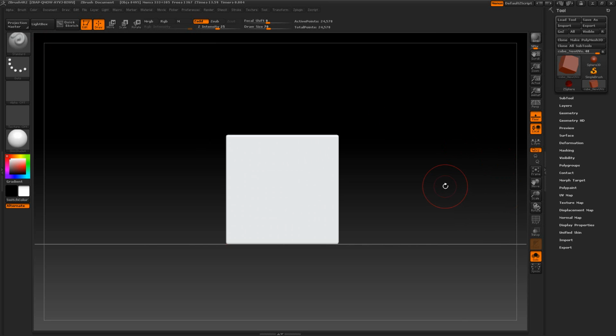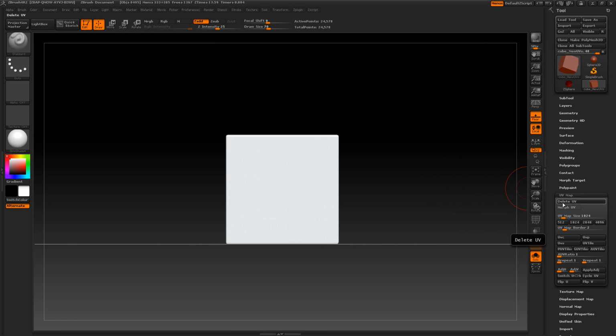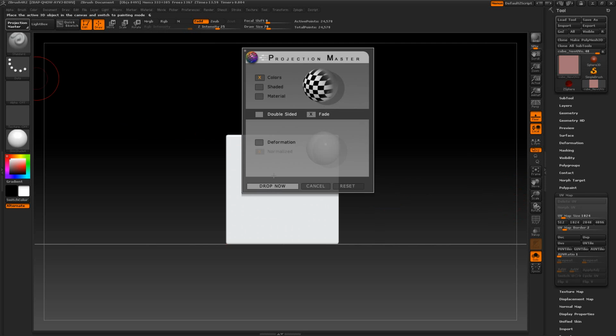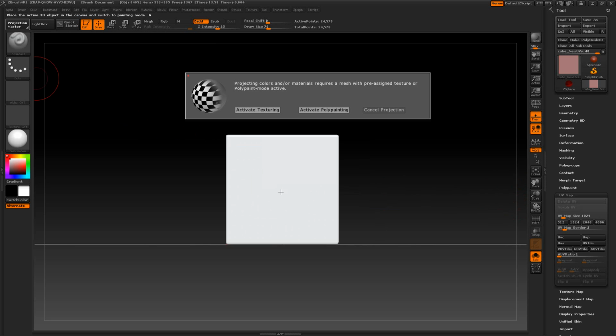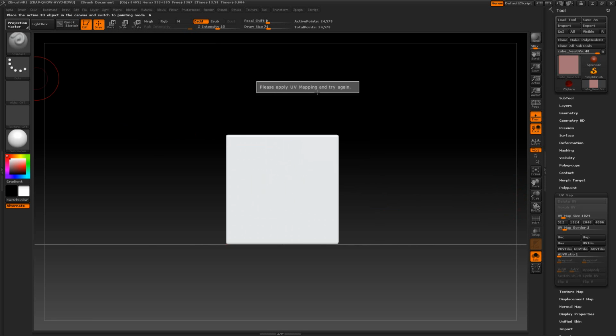For example, in case you run into this problem, if we come down to the UV map here and we delete the UVs here, press the projection master, go through the same process. We're going to apply some texture this time. Now it's going to tell me that I need some UVs. It says please apply UV mapping and try again.